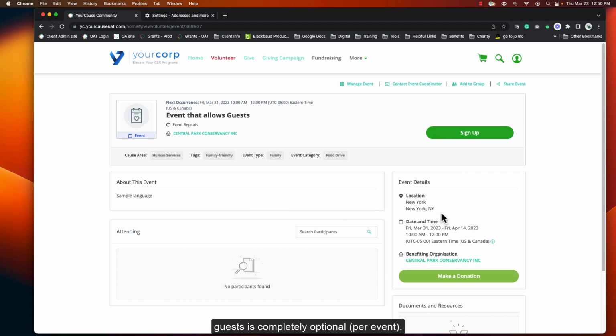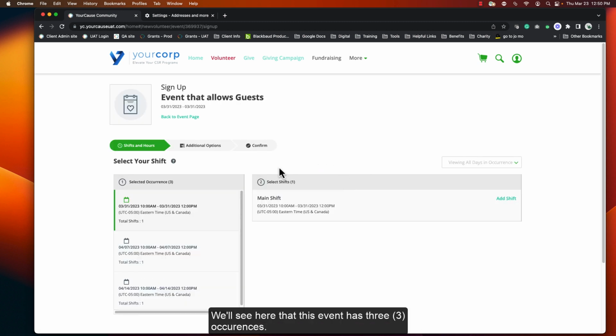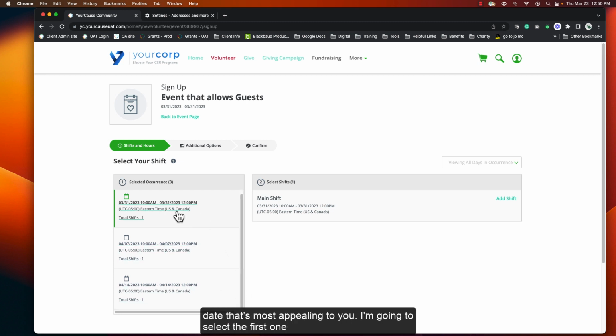Now here we'll see some information about the event, and if your system also offers donations, you see a cross-reference here to make a donation to this organization. I'm going to sign up for an event. We'll see here that this event has 3 occurrences. You can scroll down to see what they all are and select the date that's most appealing to you.